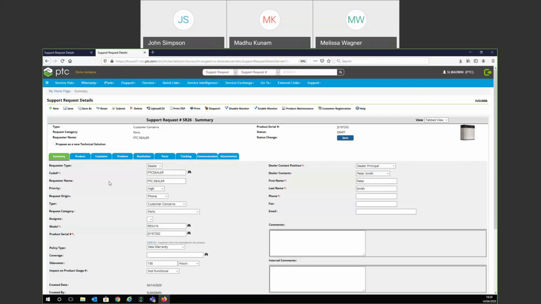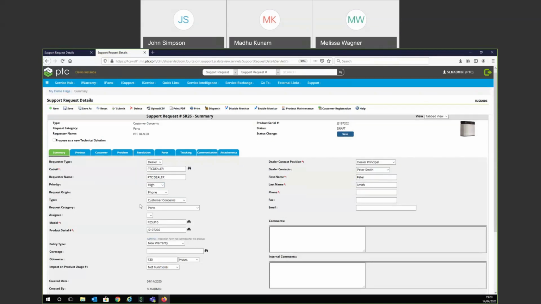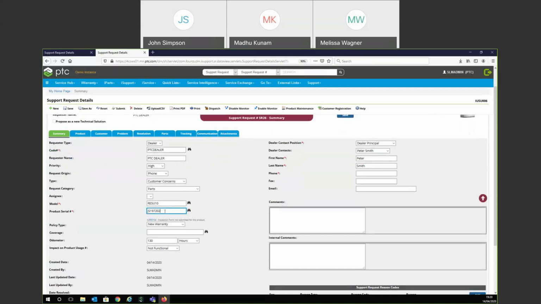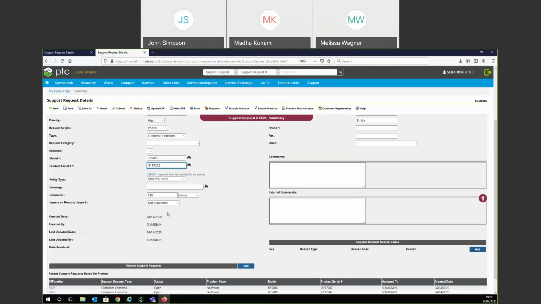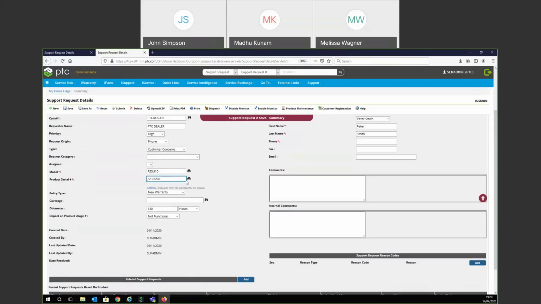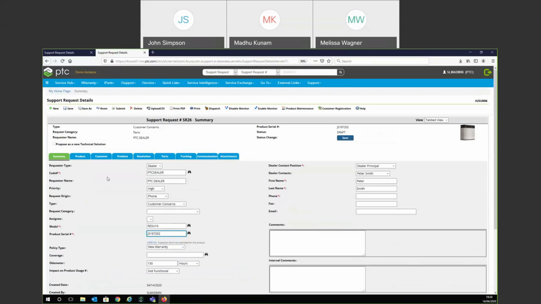It could be one of your dealerships has a question on warranty, sales, or product, or it could be you've had the call from the owner direct. In this instance, I've specified as a dealer, PTC dealer, and in this information I have the serial number. The serial number basically says, okay, I've got a problem. It's been running for 130 hours, if there's an odometer reading on your product, if your system holds those or units have this.